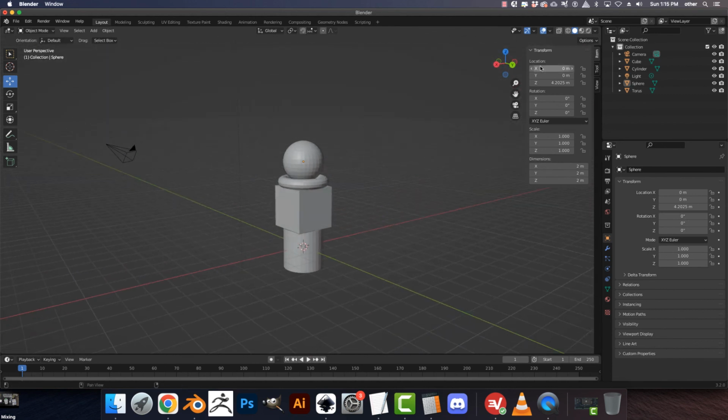Alright, so that is X-ray mode. That is how to stack objects, or just how to manipulate objects in order to line them up. And let's go on to the next video.